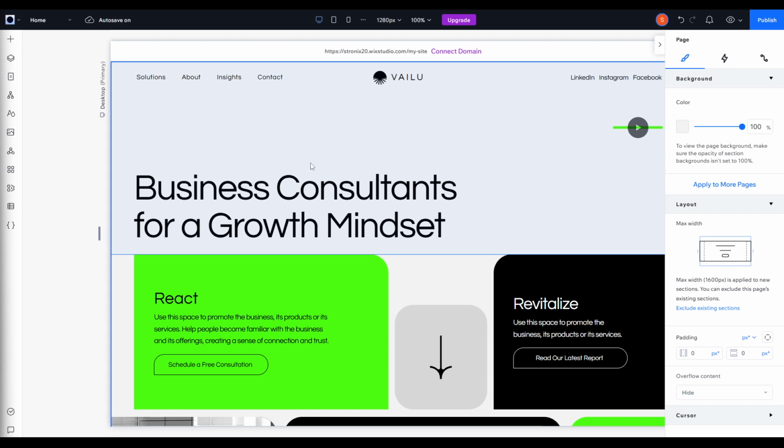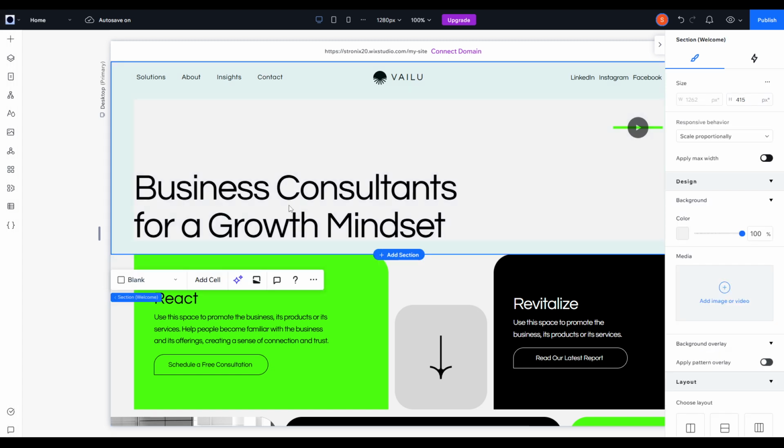First things first, open up Wix Studio. Once you're in the interface, take a moment to get comfortable with the layout if you're not already familiar. Now, you'll want to select an element on your web page. This could be anything from a text box to an image or a button. Simply click on the element you want to work with.